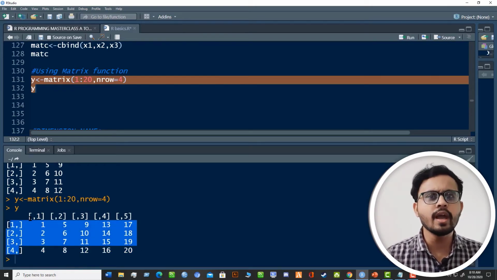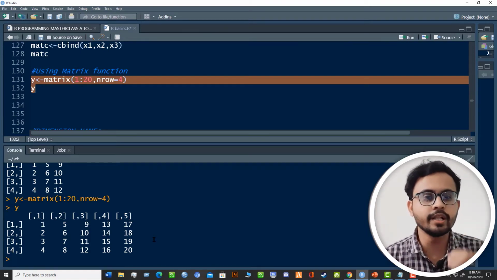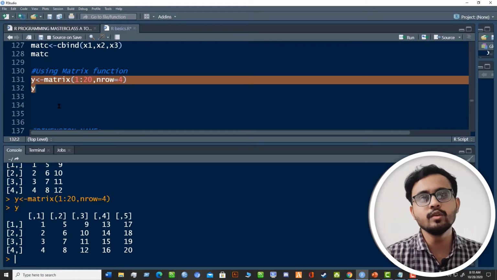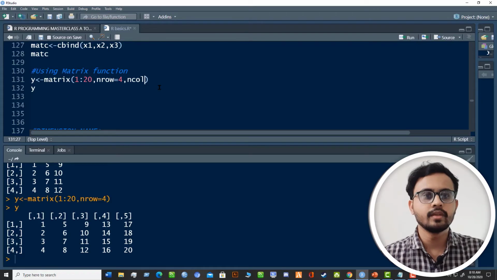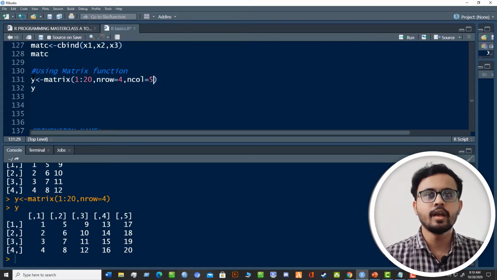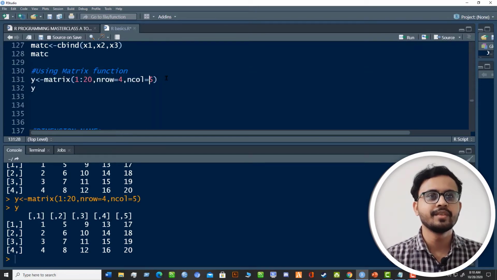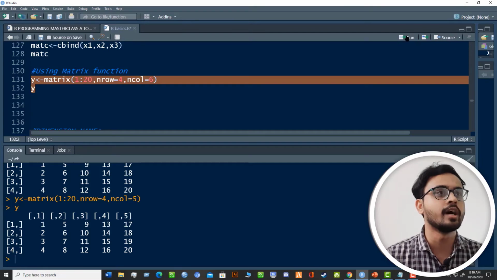Now you can ask me, here we have 1, 2, 3, 4, 5 columns. How were these columns created? By default, it always understands. When you tell it how many rows, by default it will work out the number of columns. But if you want to mention the column number, you can also do that. Let's say ncol is equal to 5. Now you can see that it will also work. But if you try to use column number 6, you will probably not get the output because you do not have enough values.